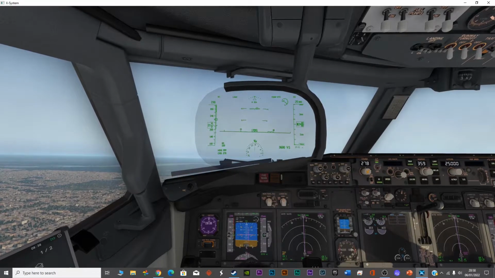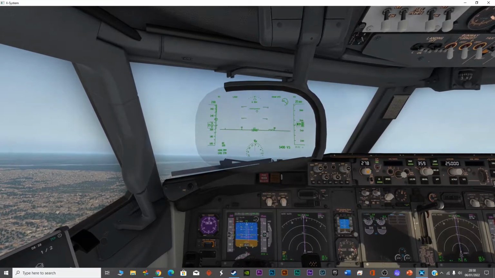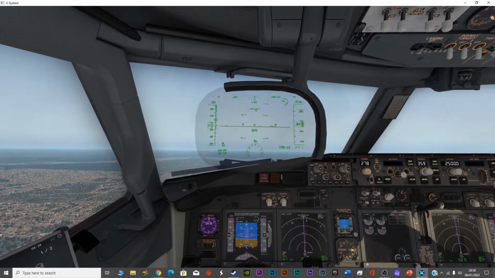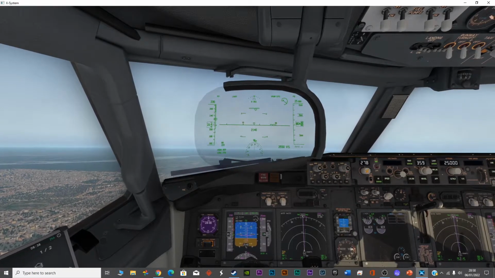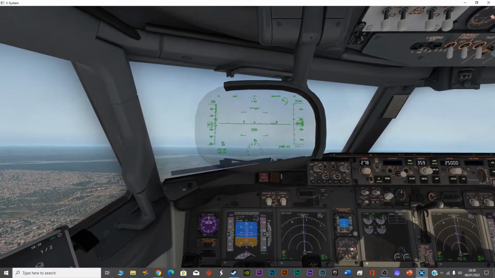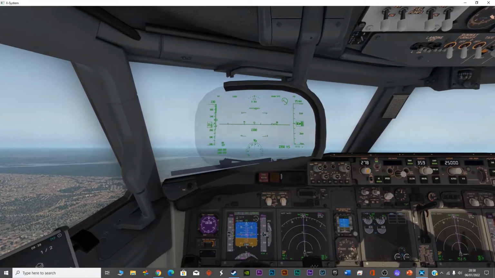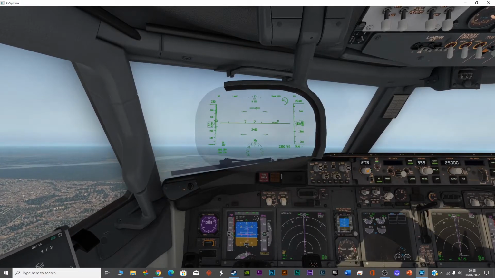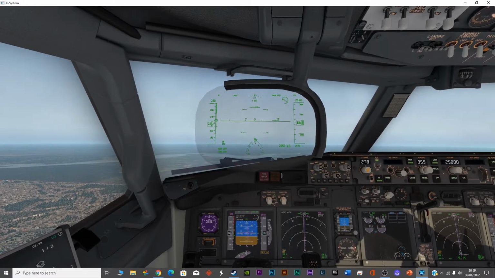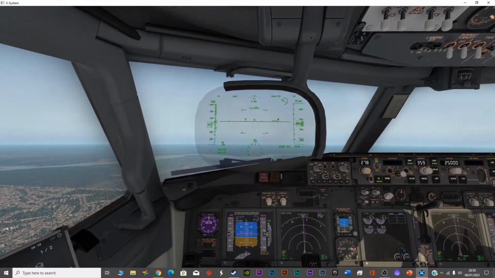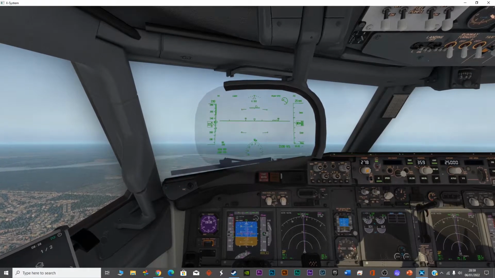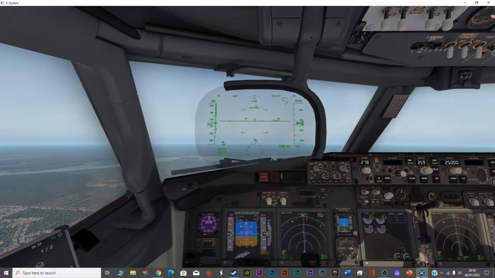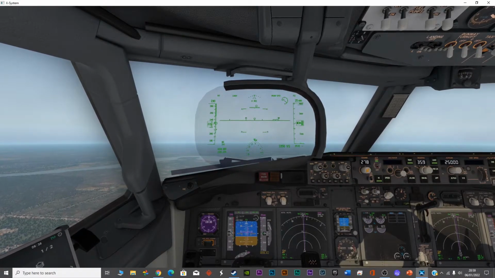My vertical speed is slightly high. I will reduce it so that the plane's speed keeps on increasing and I can retract the flaps. Okay, so now the vertical speed is 2,300. And you can see the speed is also increasing. We have reached the deacceleration altitude. Thrust has been reduced to 92.4%.